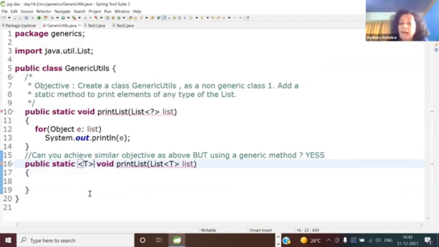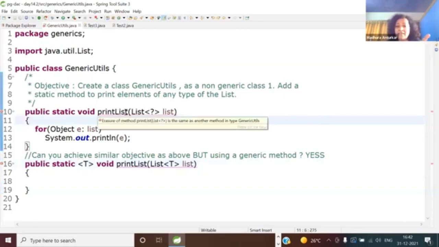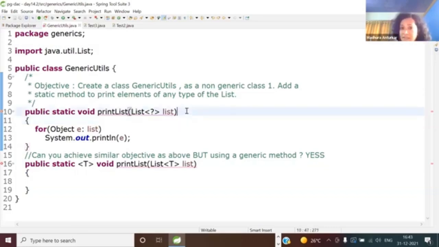But after you do that, you get another compiler error. It's very interesting stuff. Just take the cursor here and listen to the words it is saying: erasure of method print list is same as another method in type GenericUtils. In simple English, your compiler is finding an ambiguity. What happens is, let me say it properly. Generics is the information meant for the compiler, not meant for the JVM.